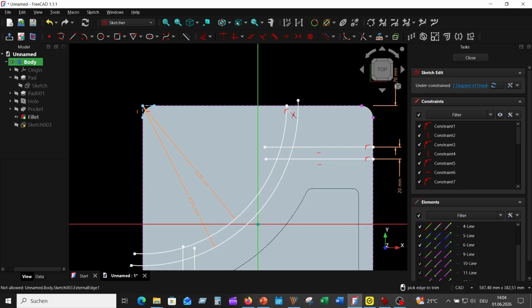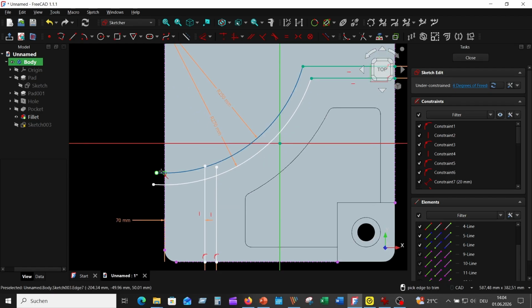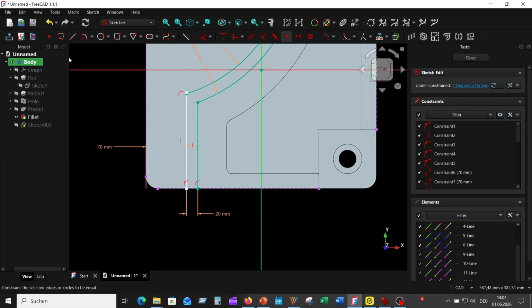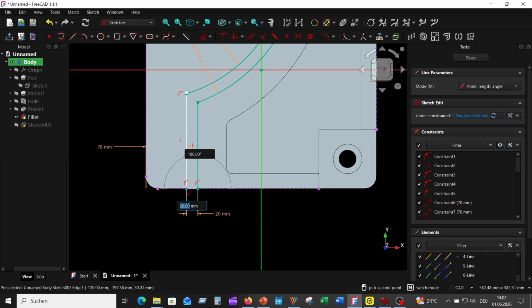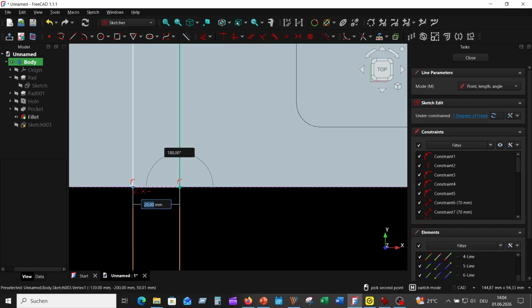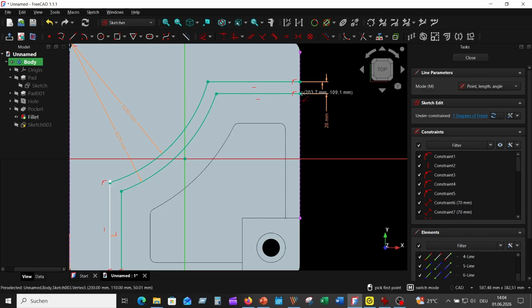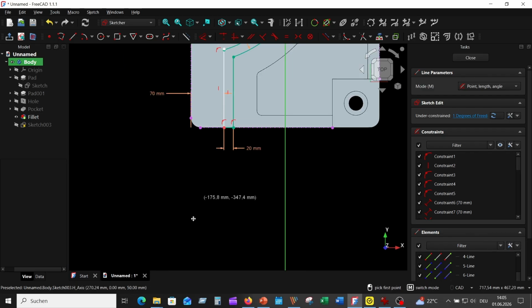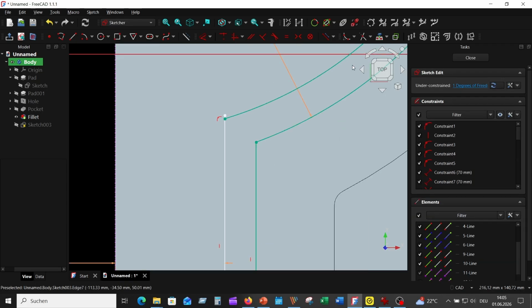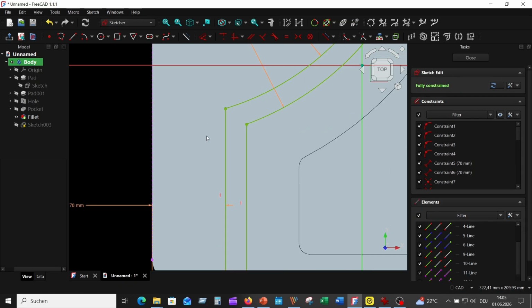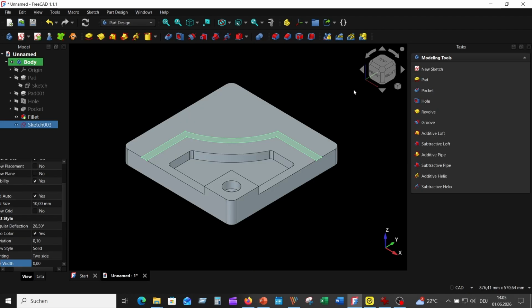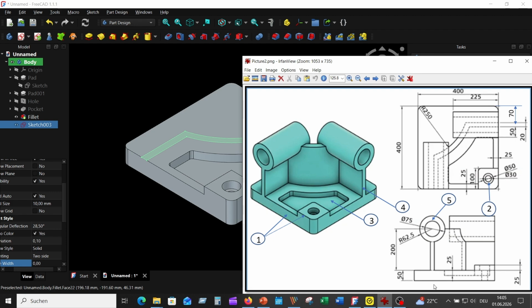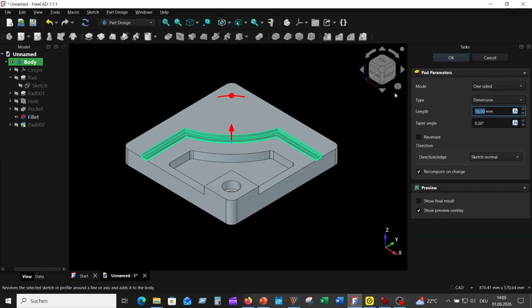Remove unnecessary edges and curves with the Trim tool. Now, the sketch is fully constrained. Extrude the sketch by 200 millimeters.